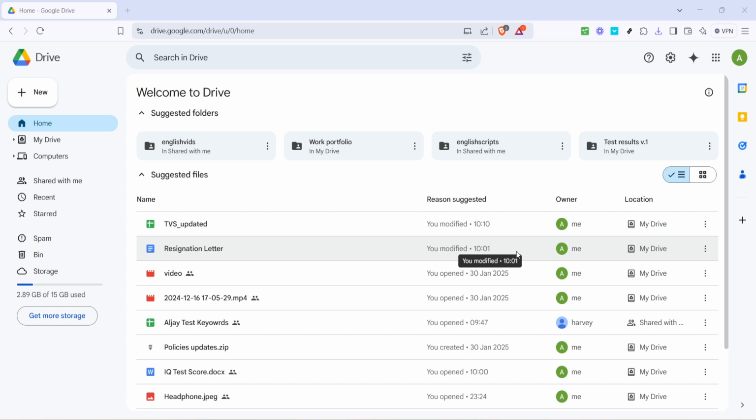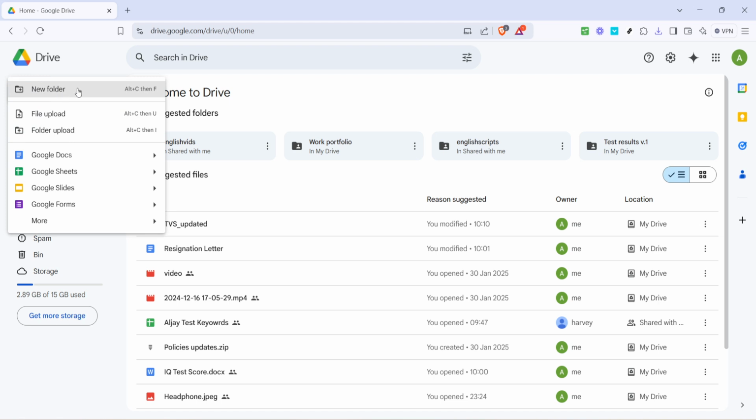Next up, let's create something new. You'll want to locate the New button, which you can find on the left-hand side of your screen, near the top. It's marked with a plus sign. Click on it to display a drop-down menu. This menu is your gateway to creating and uploading content. From here you'll have several options, including creating a new document, spreadsheet, or presentation.